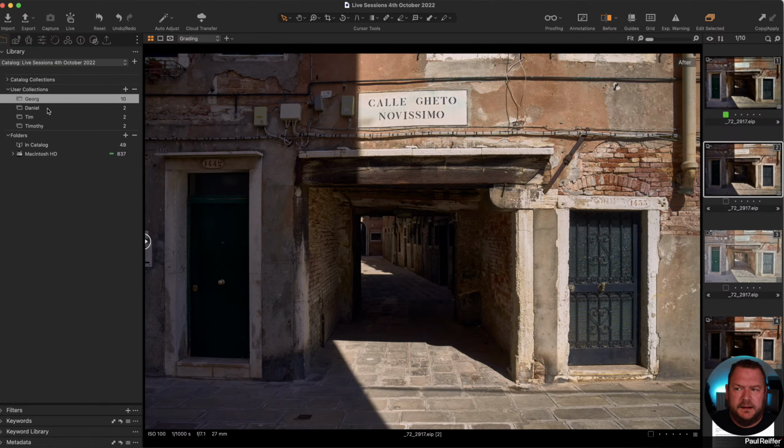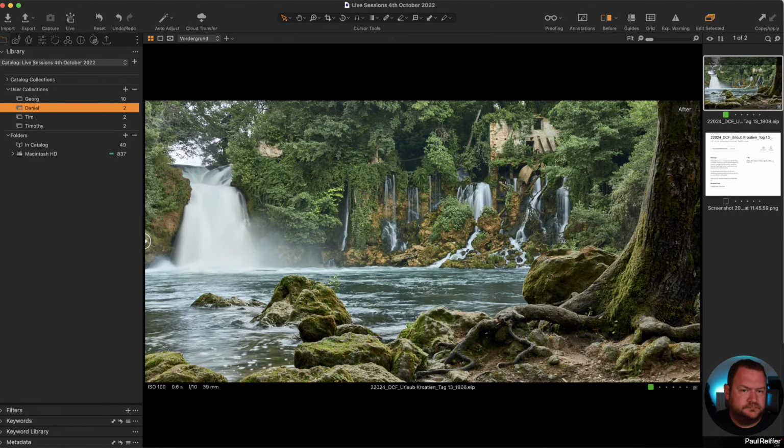Okay, Daniel, this shot here. Sorry, I'm just going to stop myself coughing. Genius how liquid works. So Daniel's shot in here. It's been a long day and night.